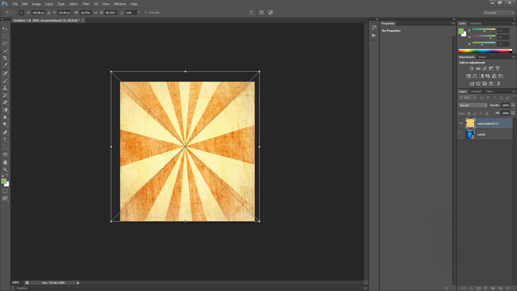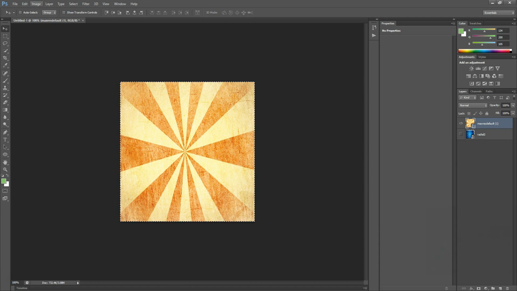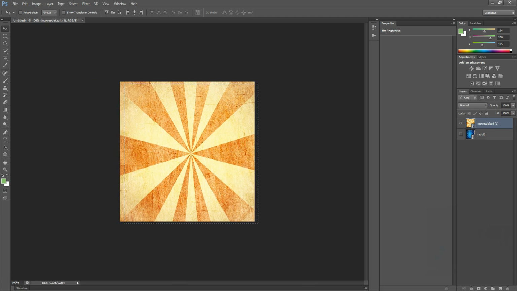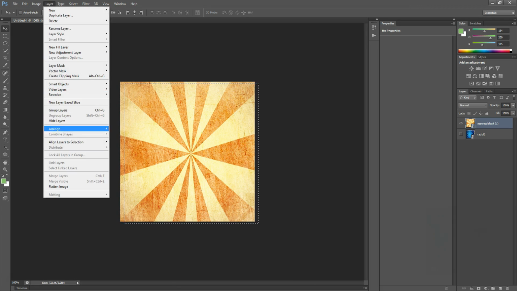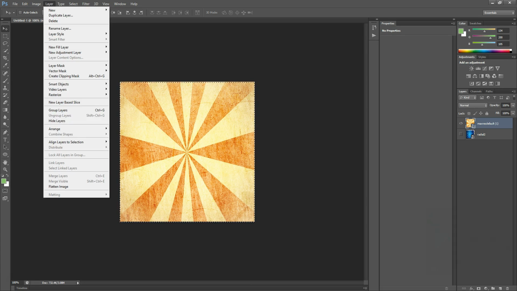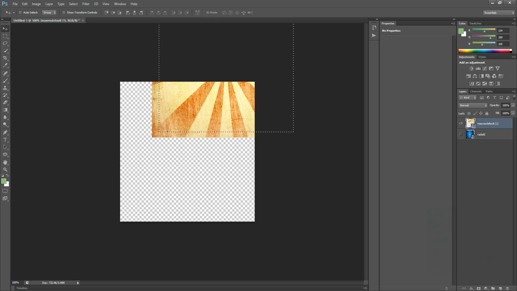Oh no, actually no. Now you want to click this tick up here, and press Control A. Then go to Layer, Align Layers to Selection, click Vertical Centers, and then go down to Layer, Align Layers to Selection, Horizontal Centers. Now, I'm an idiot, I have to do that again. I just moved it. Alright, now what this will do is basically center your entire thing as well as it can be in the center.